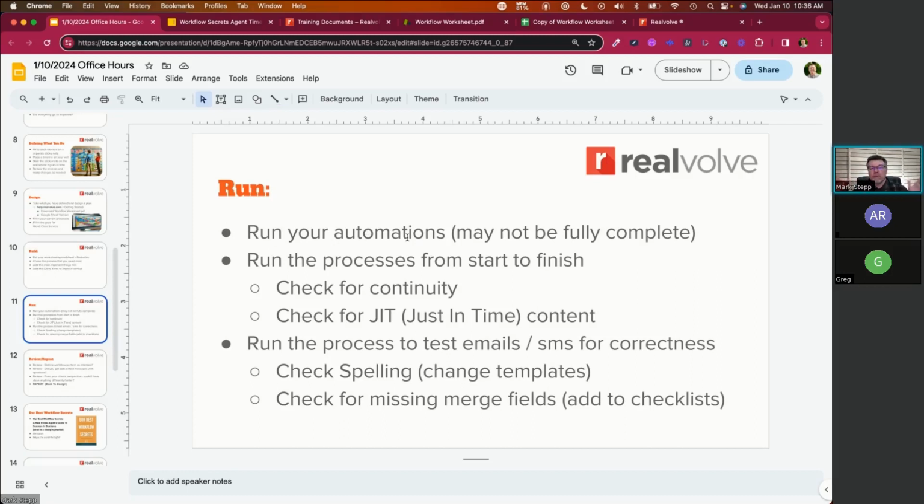Even though it may not be fully complete, maybe you've just highlighted a few of the key important things that you want to start off with, you go ahead and run it. Run the process from start to finish. Check for continuity. Did things happen in the time sequence that they should have happened? Check your JIT, just-in-time content.